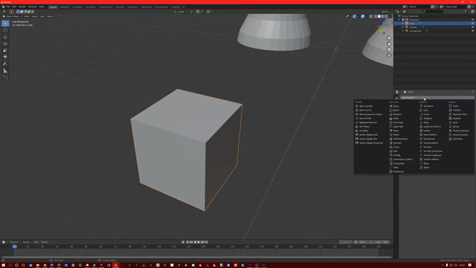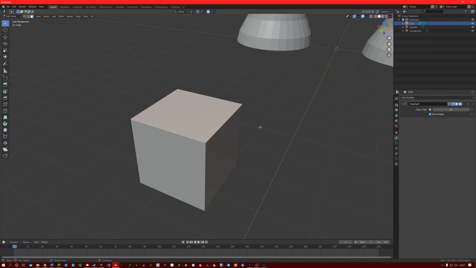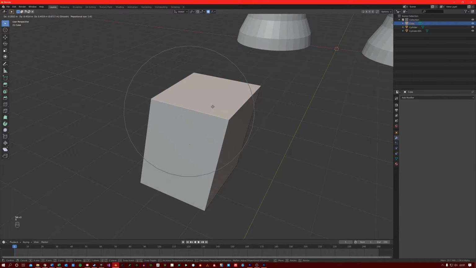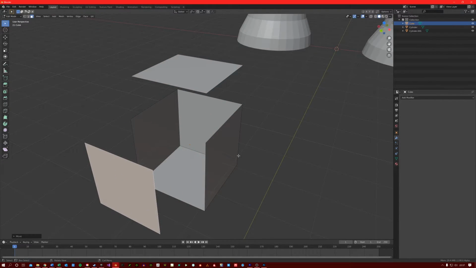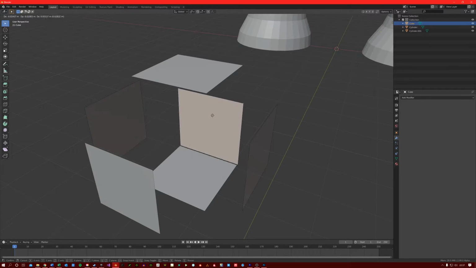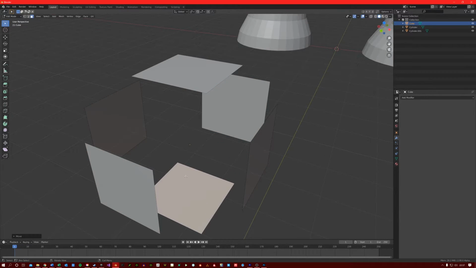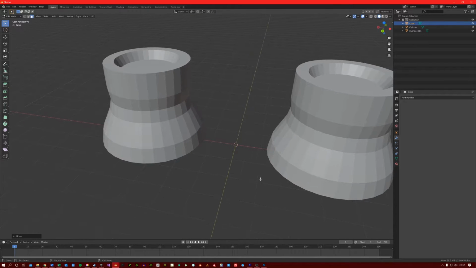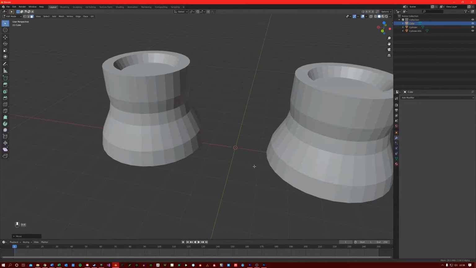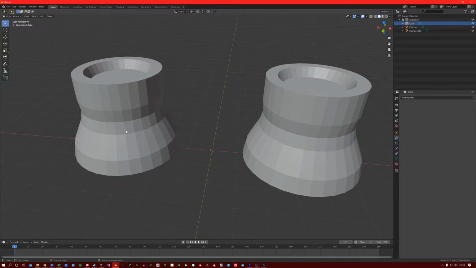However, if I now apply an edge split modifier and then apply it, let me come out of proportional editing mode, there you go. So you can see everything has been split out. Now the only use I can really see for this is in a case like this. We have two meshes here which are the same to an extent. However, one of the models has denser topology and this one is low poly.